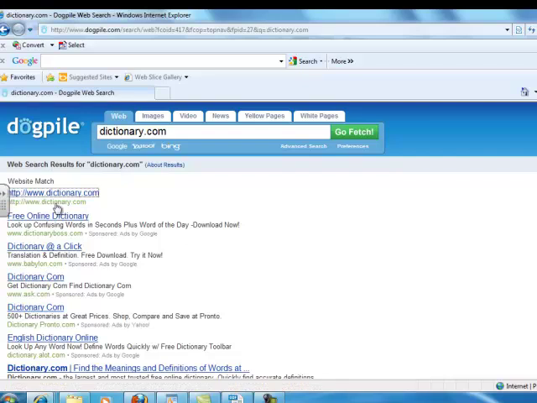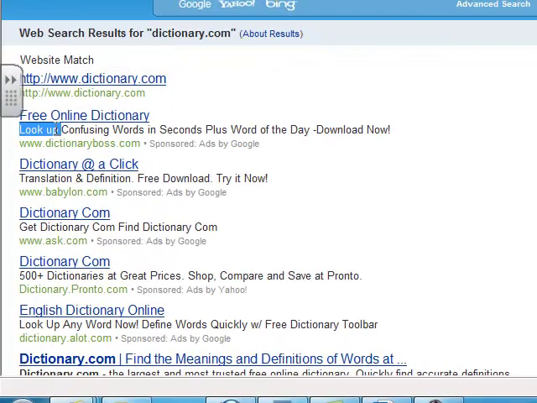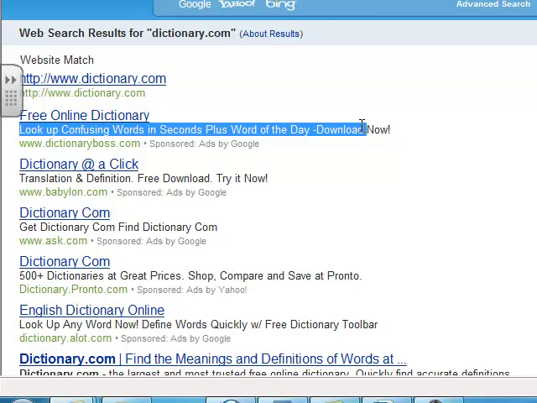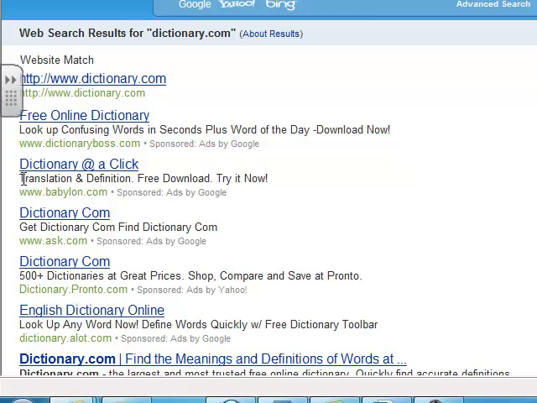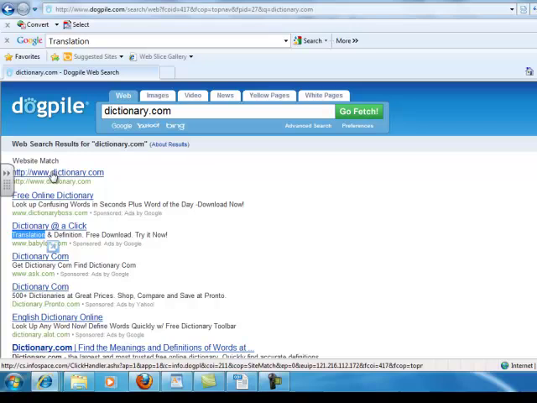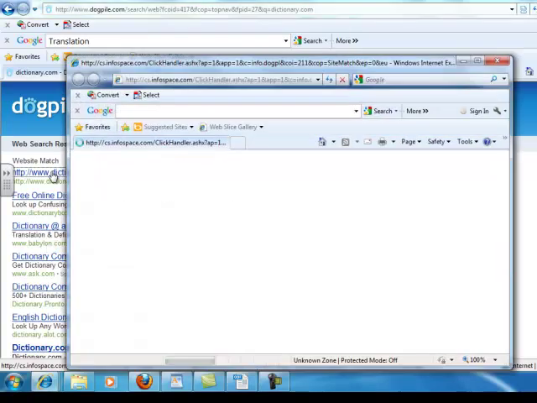Generally, when you're choosing a website to get information from, the first one is probably your best match. Most websites will give you some information about what it is. This one here tells you it's look up confusing words in seconds plus word of the day, download now. We're not looking up word of the day, so that's not really going to be relevant to us. Another one looks at translation and definition. Again, we're not translating information, so that is not going to be of use to us. So we'll go back to the first one where we first chose.